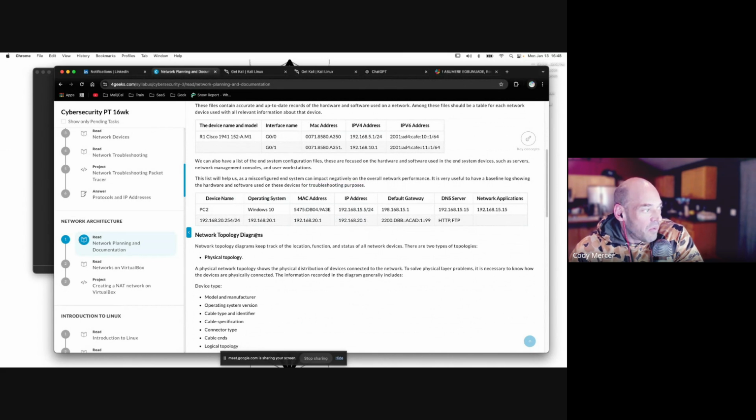More about network topology and diagrams. Network topology diagrams keep track of the location and the function and the status of the devices. So a lot of times diagrams are also referred to as schematics and reference architectures, more appropriately the terminology used in the industry, but that's going to, again, identify location. It's going to identify things associated with asset management.